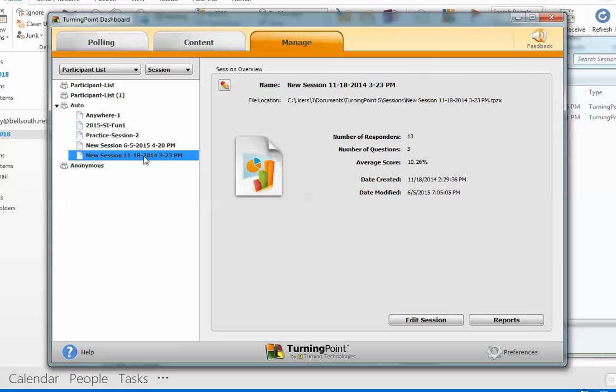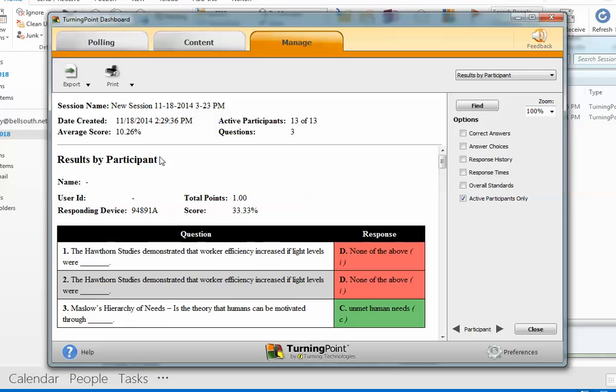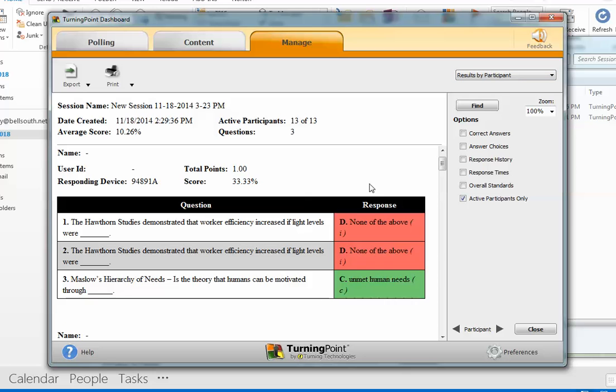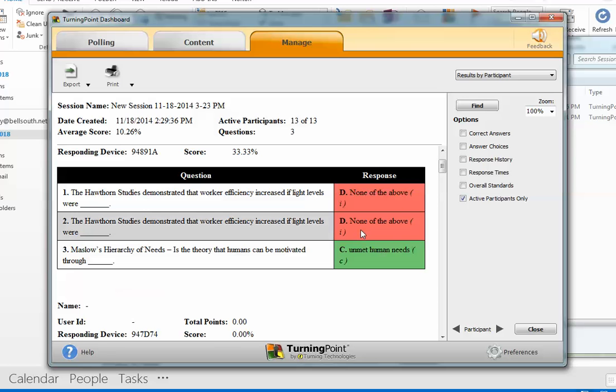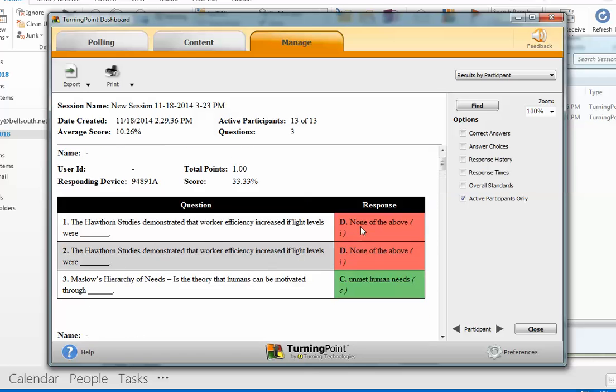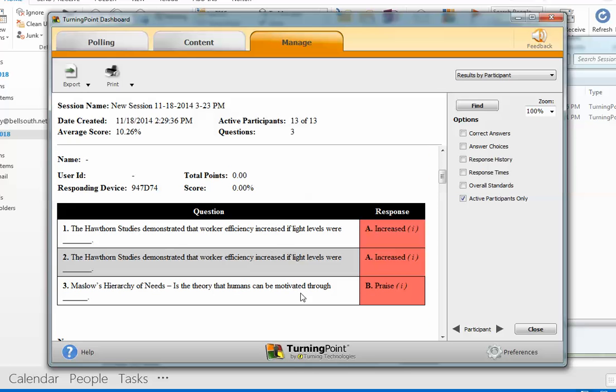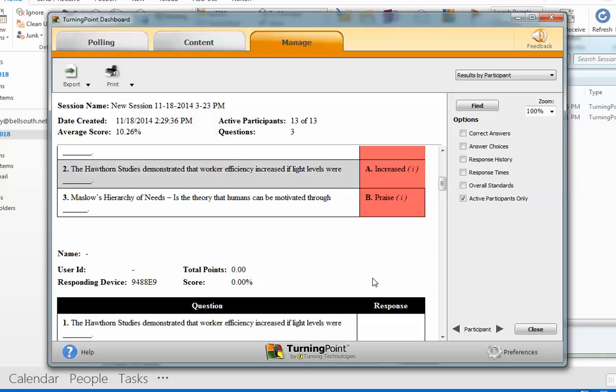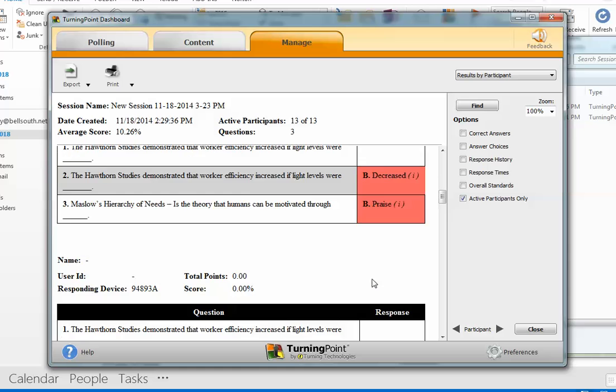So I'm going to double click that one, or I can click it and then go to Reports, but I think I'll just double click. And so here we go. It's showing it as participants because I had looked at it previously, and you can kind of see that on question number 1 they chose the wrong answer. On question number 2 they chose the wrong answer. Now here's a different device ID, and again you see there's some problems here, some misunderstanding, right?